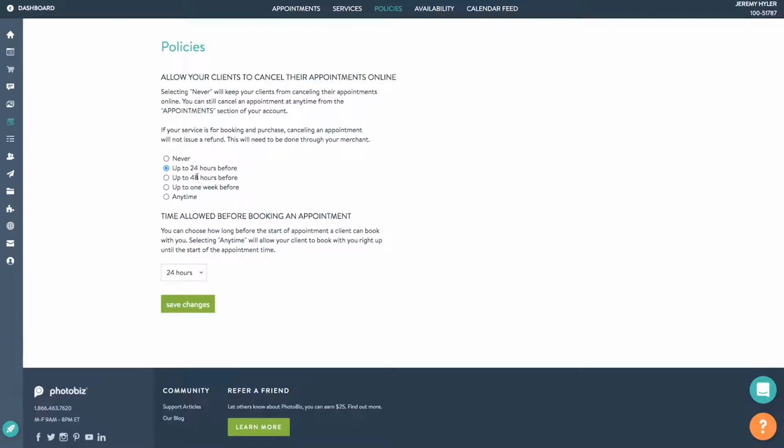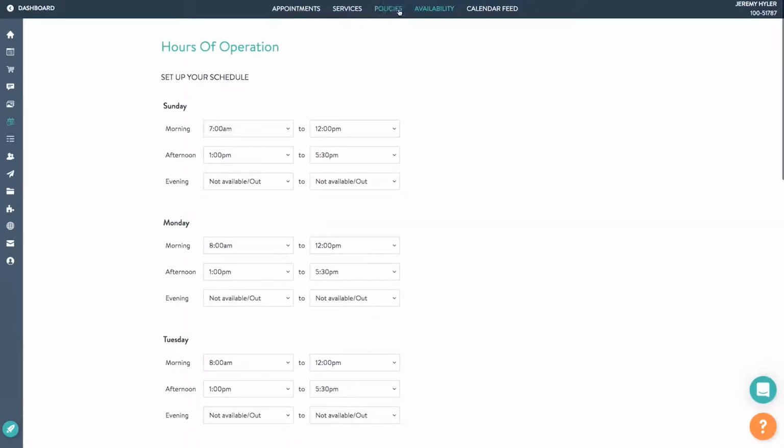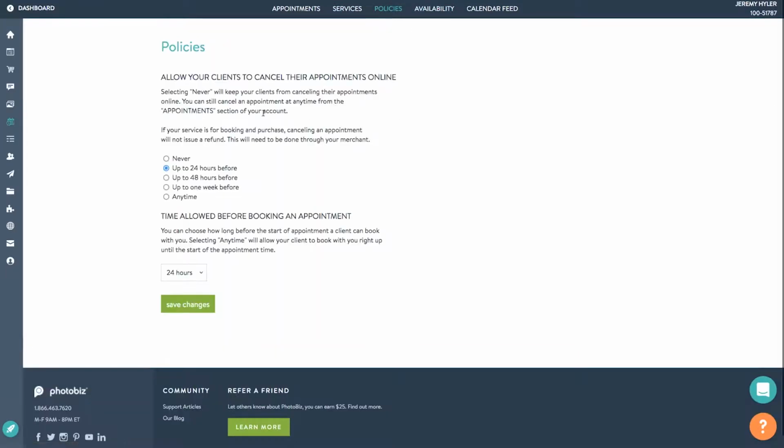Of course, you can extend that. You can also set it to never. Typically, what I find is that most people set it within the 24-hour date range. And then you, of course, save your changes. So now that we've set up our availability in terms of our hours of operation, we've set up our policy, which is to allow them to cancel within 24 hours. Now let's go to our services.